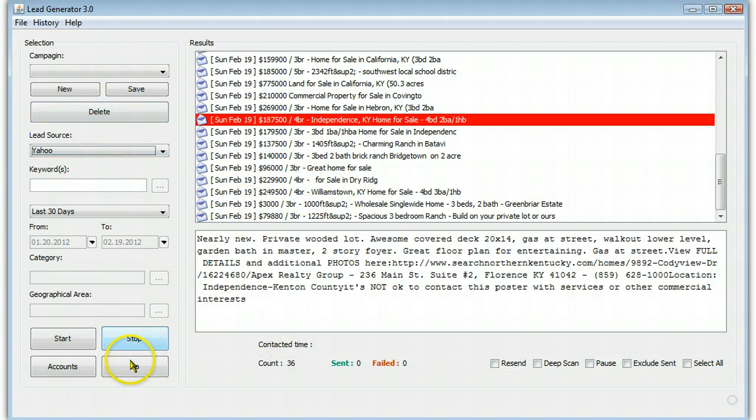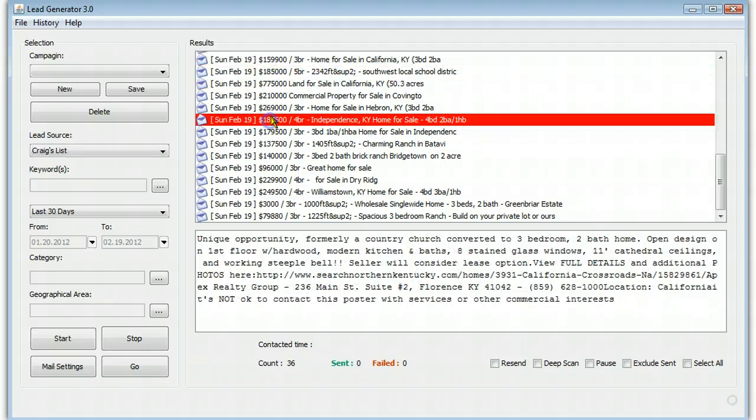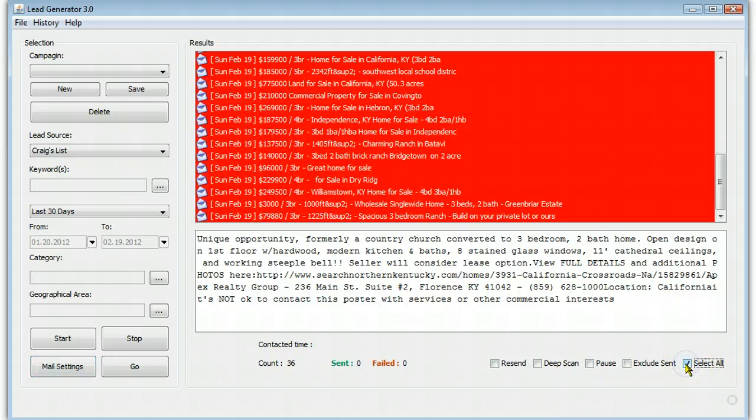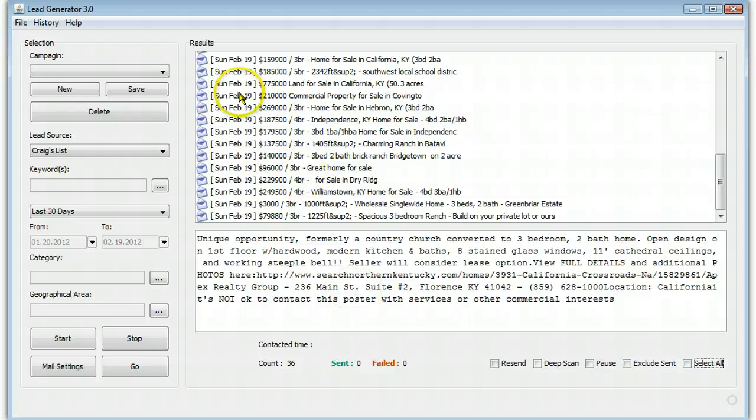Here's the other cool thing about it as well. Let me switch back to Craigslist. You can individually select leads, type in your mail settings, and when you hit go, it sends out the emails. Or you could do select all, which selects every single one of them. It's up to you. The software keeps track of the emails that were sent out and things like that.